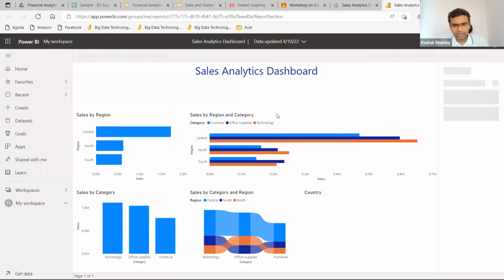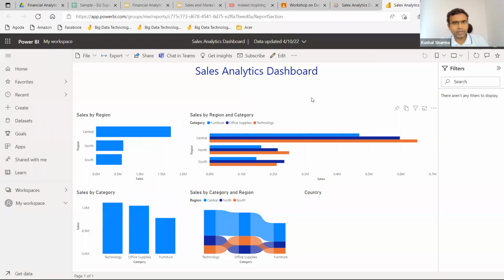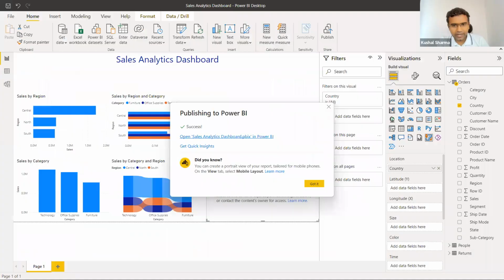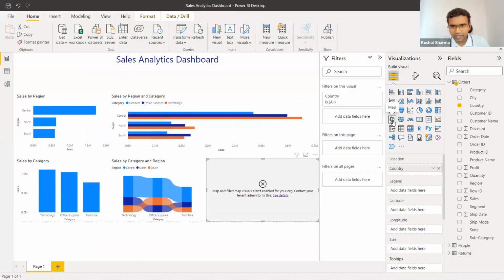So yes, this is the dashboard which is published over here. Okay, let me go back. Let me close this as of now and go back here. And let me once again check if I can get the maps created. Okay, so they're not enabled.